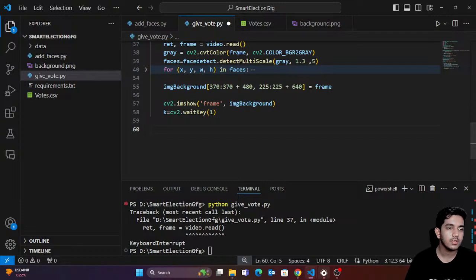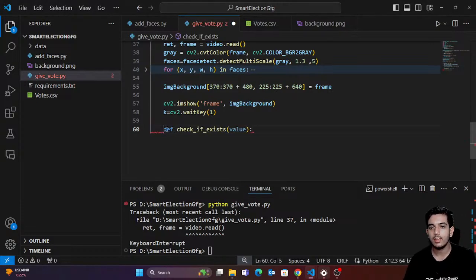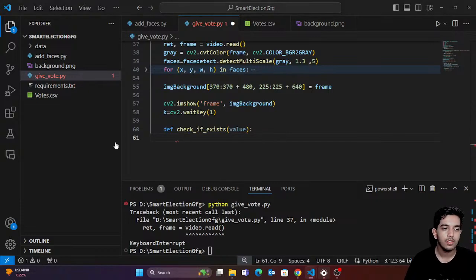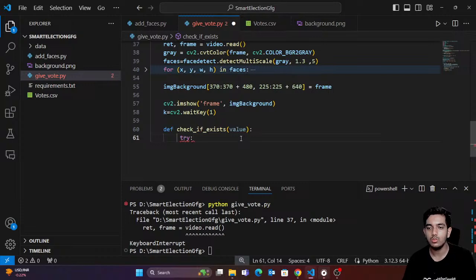Below this, I'm just gonna check if that person already exists or not. That means check if I have already voted or not. Inside this function, I'm just gonna use try and except.